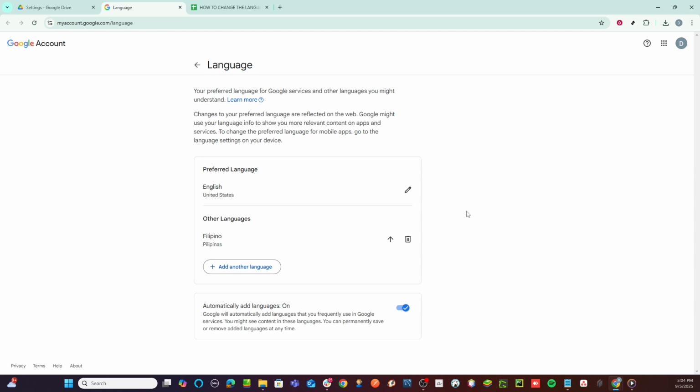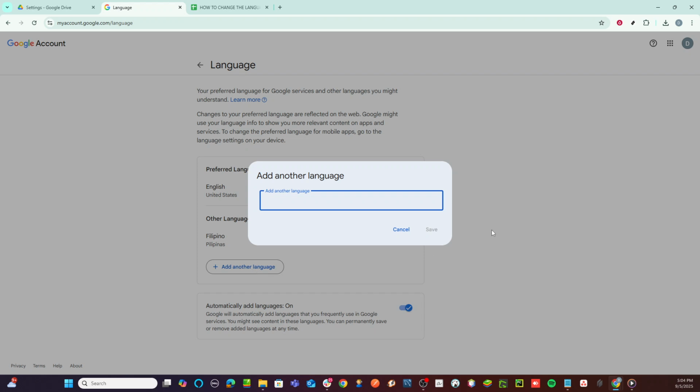Now that you are on the Language Settings page, you'll see a list of language options. Your goal here is to change the preferred language to the one you desire. You can type in the language of your choice in the search bar to make this process quicker. Click on the language you want to set as your preferred language and confirm your selection. The changes should take effect relatively quickly.